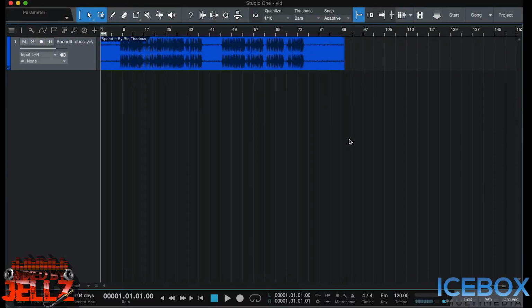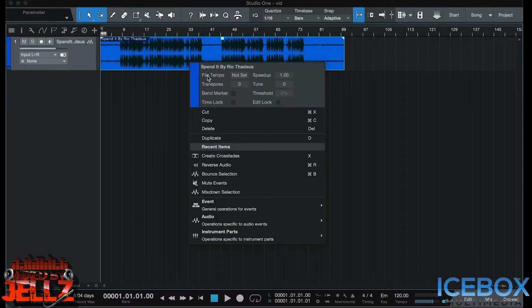Alright guys, so we're inside of Studio One. There's a few things we want to do before we go ahead and find the tempo. The first thing we want to do is right click on the beat and make sure this file tempo here says not set. If there is a tempo in here, you want to go ahead and delete it out. This is important because once we go to try to find the tempo, if there's a tempo already set in here, it will not work. So this is the first thing you want to do.